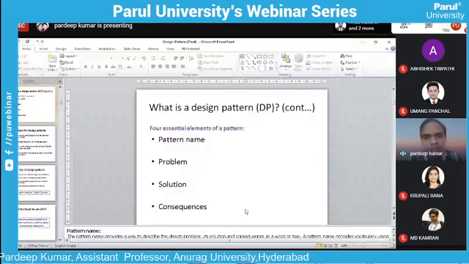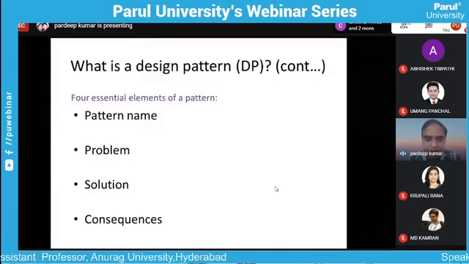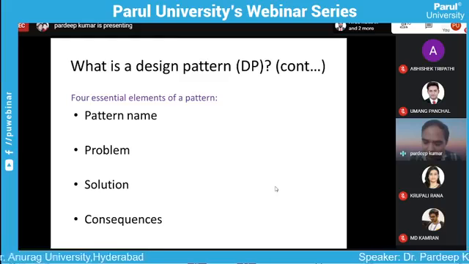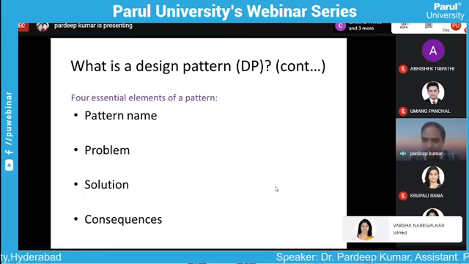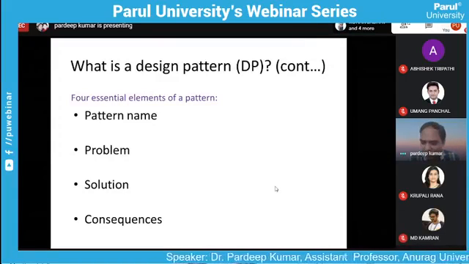So there are 4 essential elements of the pattern. First is pattern name, then problem, and then solution and the consequences. So here, what do you mean by pattern name? This pattern name is going to describe the design problem, its solution and consequences in a word or two. So in one word or two words, the pattern name is given that will describe the problem and its solution and consequences.